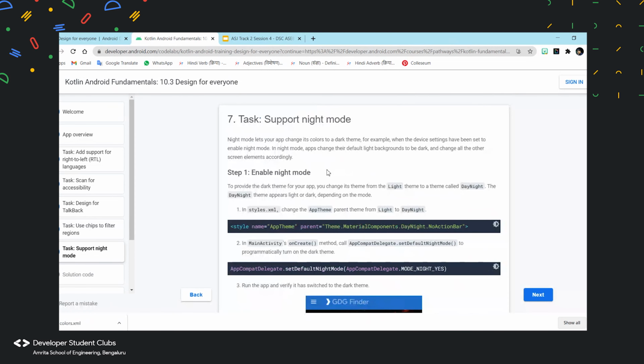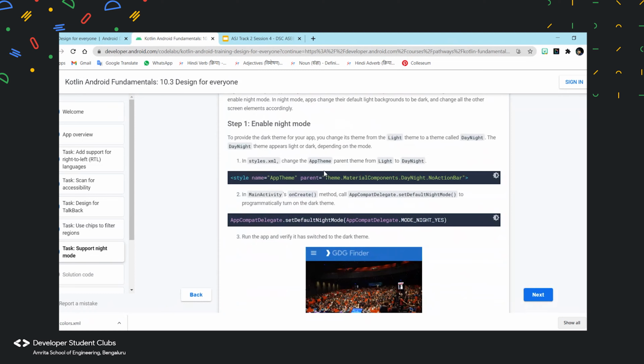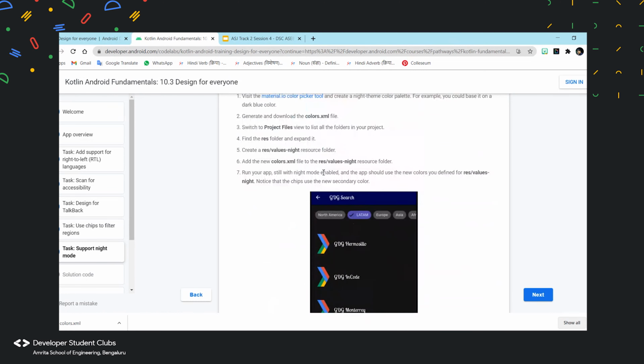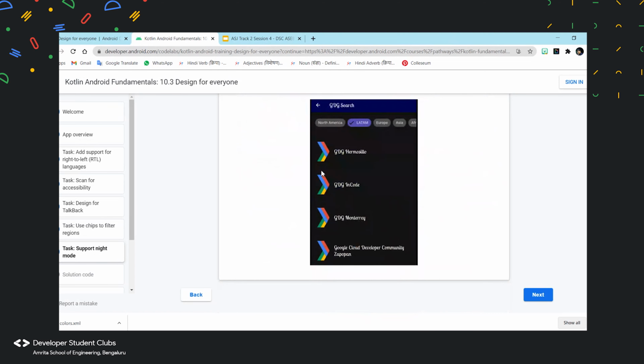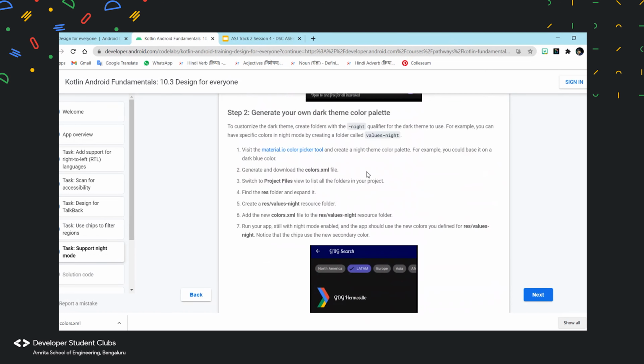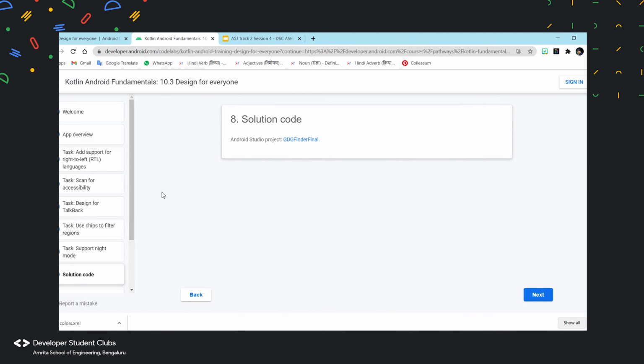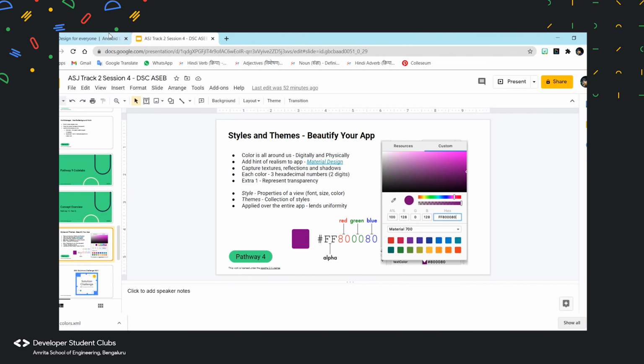And like I mentioned in the beginning itself, you can have night mode for your apps when you set up the themes night file as well, along with the standard themes file, which takes care of the day mode. And this is what you can do for the night mode. Again, they've talked about the color picker tool because that generates the colors XML file for all the things you need. And yeah, that's it.